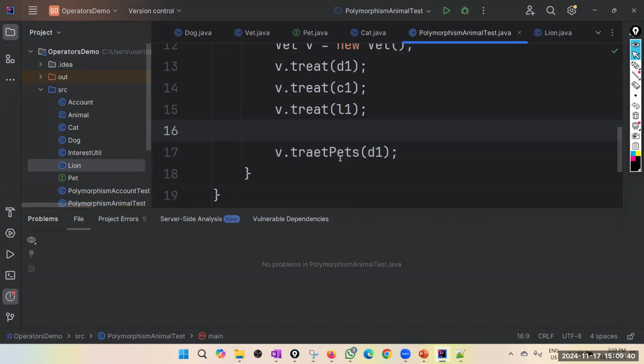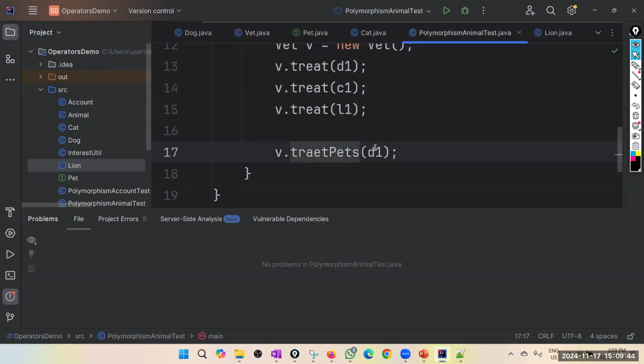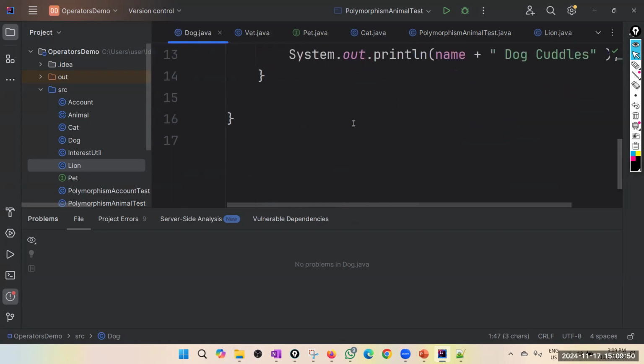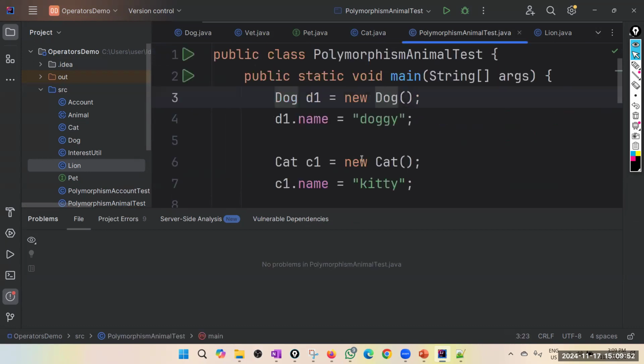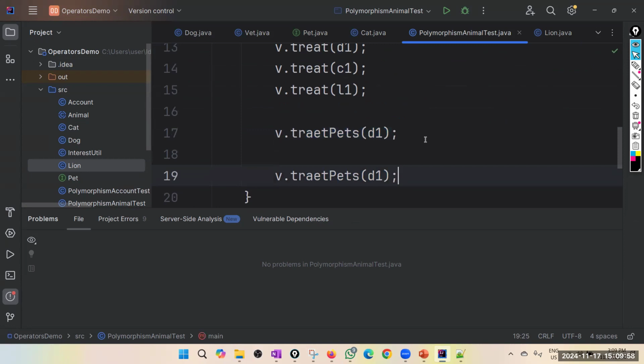Accepted, because it's expecting a pet. I'm sending a dog because my dog is a pet, and I have even implemented the cuddle method. And not only that, I can send my cat. In the future also, if you create another class, as long as that class implements the pet interface, you can send that also. Open close principle.